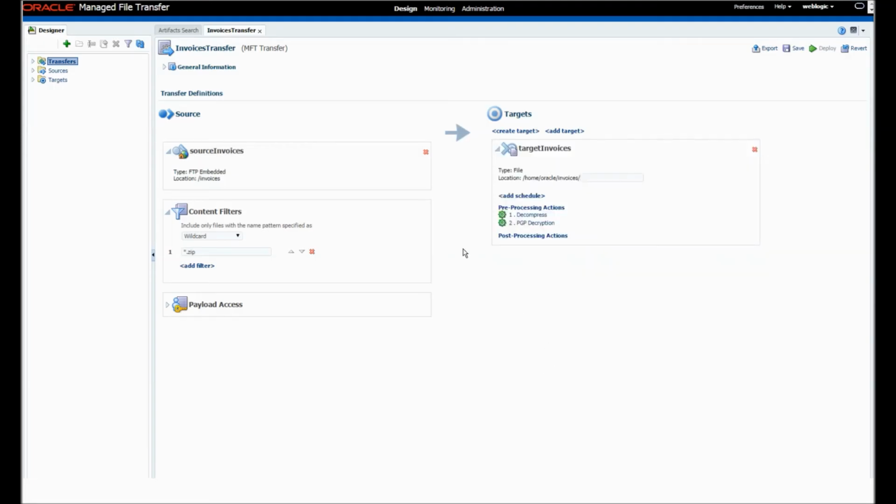Wait a minute. What if I want to fan out and also send these invoices to an archive location? Well, that's not a problem. I can add as many targets as I wish. Actually, I can create a new one or simply reuse an existing one. In this case, I'm going to select an existing one.